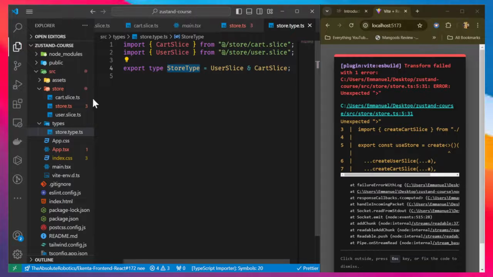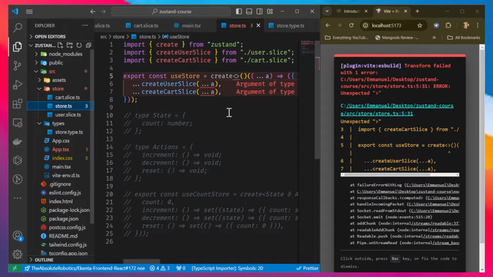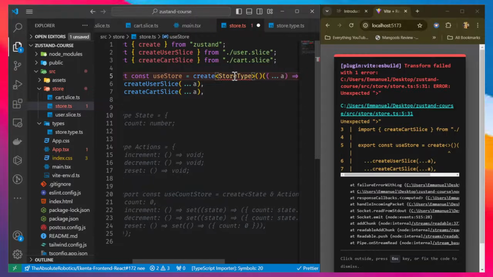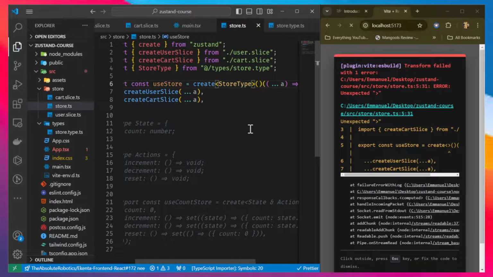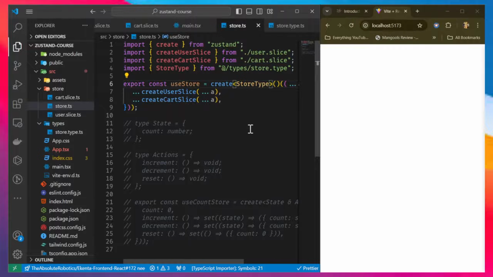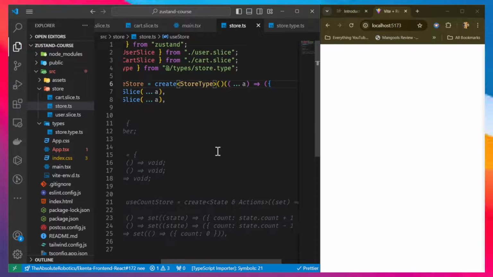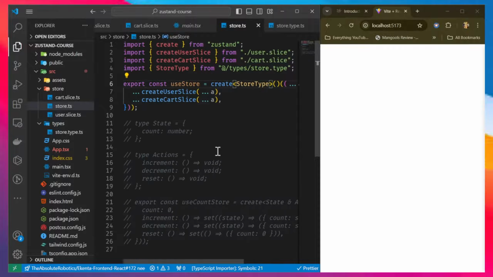Let's copy the store type and go into the store.ts and put it here. Make sure to import this and the error should stop. We're still going to show an error in the app.ts because we've removed the useStore. So look at it, this is okay.